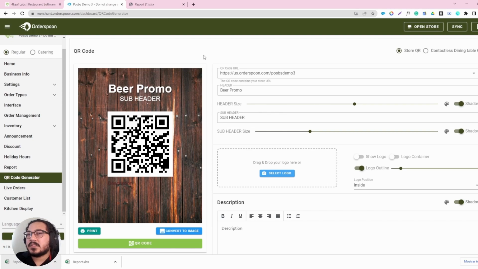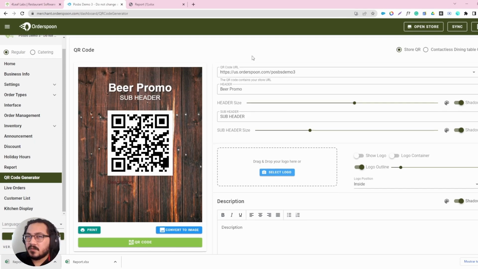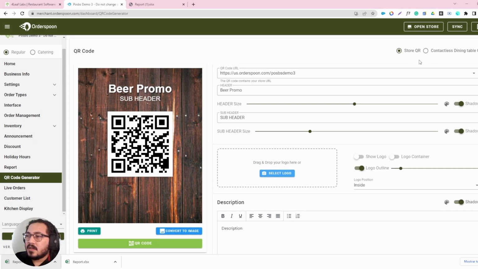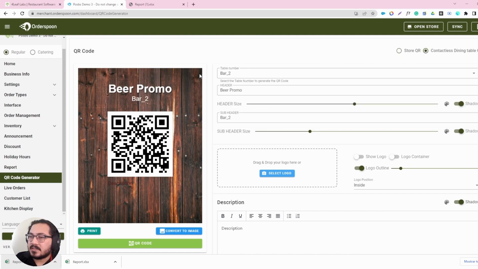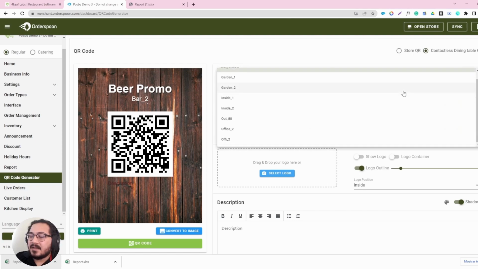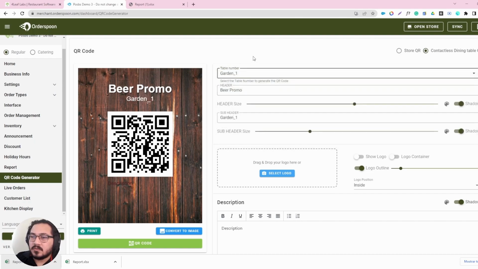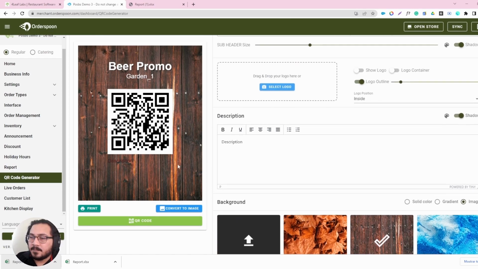Like, this will depend completely on the amount of effort you want, but it is very flexible for those kind of things. We have two buttons here, two radial selectors. The store QR code means that you can use the QR code generator with any QR code that you want. In this case, automatically give us us.orderspoon.com/our-store, or you can use it for contactless dining only. And if you already had a floor plan, you just need to click on the table or space that you're going to use or create a QR code from, and it will generate it automatically here.